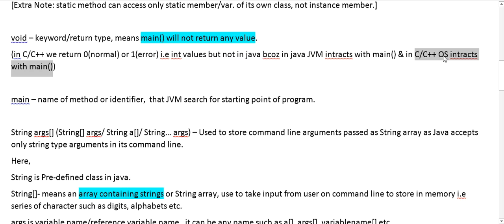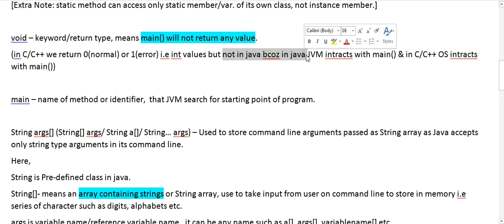So in here it is interacting with the OS, so it will return values something like 0 or 1, but in Java it does not return any value, because it is interacting with the JVM. The JVM does not allow anything to return. Okay, and what is main?